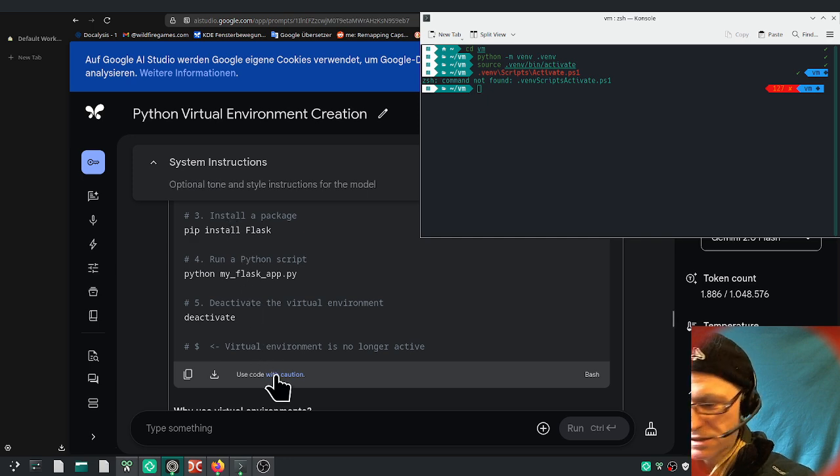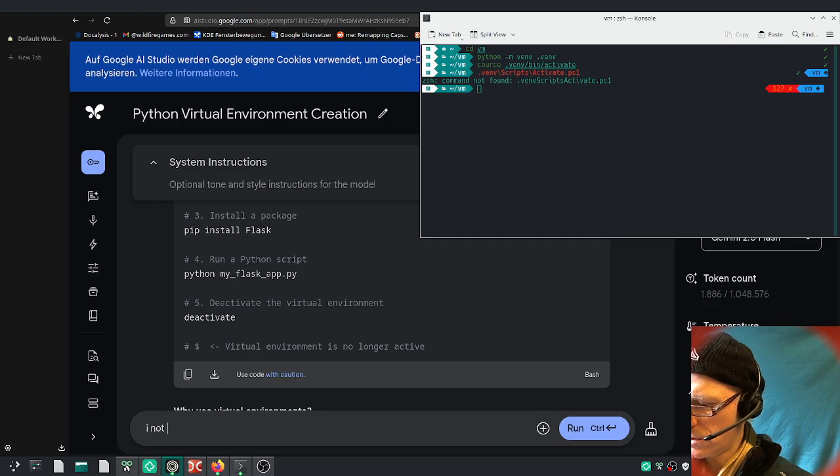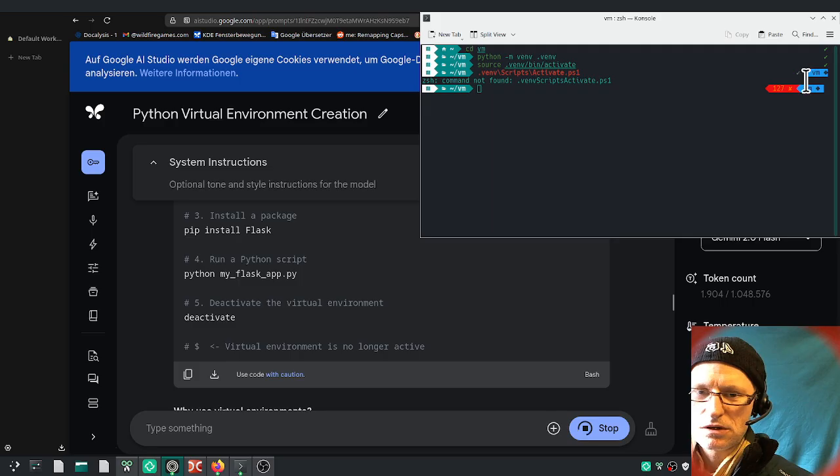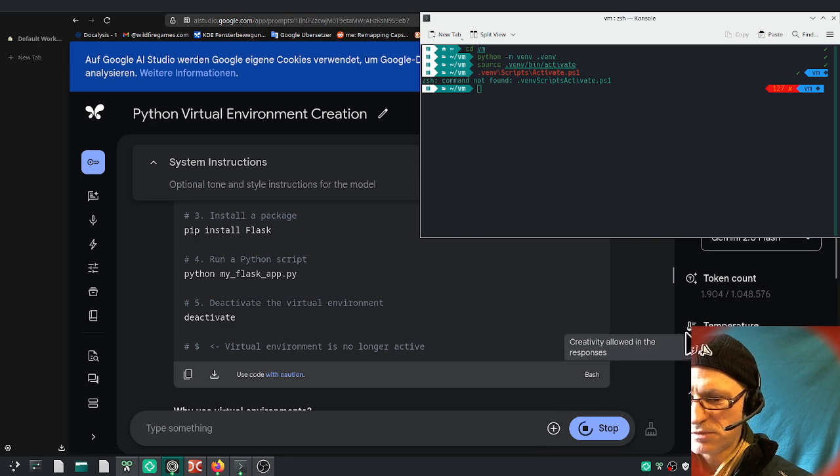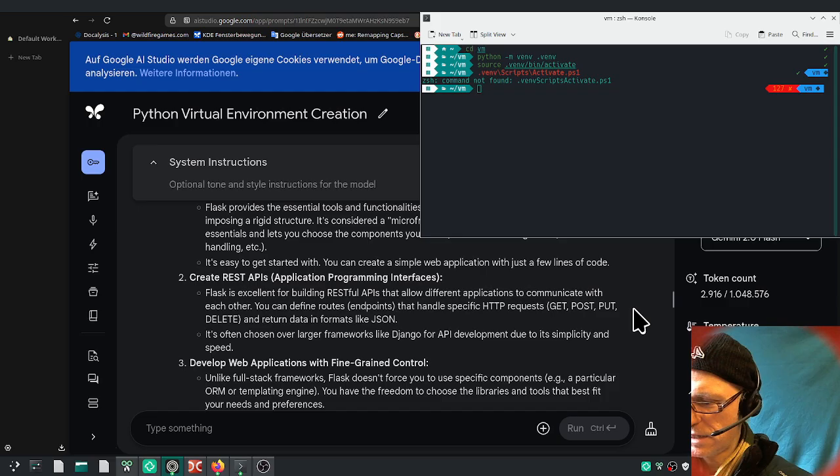Not sure. Let's ask. I'm not sure if I'm in the virtual environment at the moment. How to check this? Because these pretty colors, VM blue and something, make me not so sure if I'm really there, if the terminal is really inside or not.